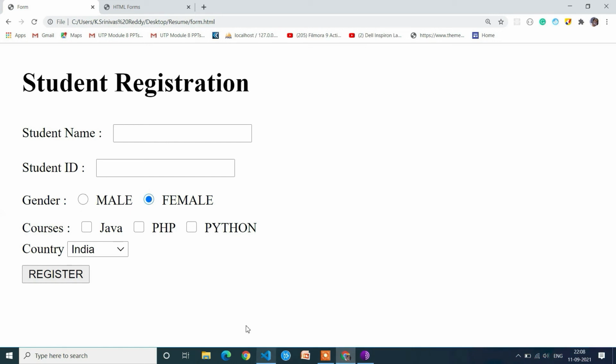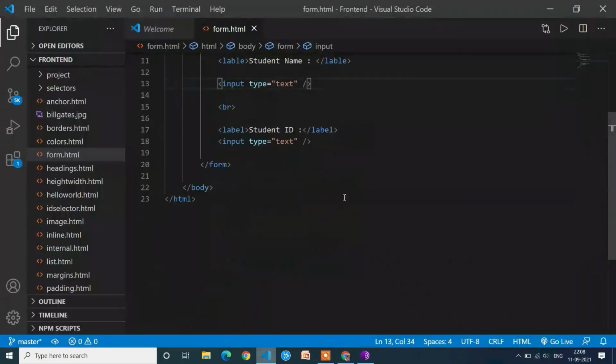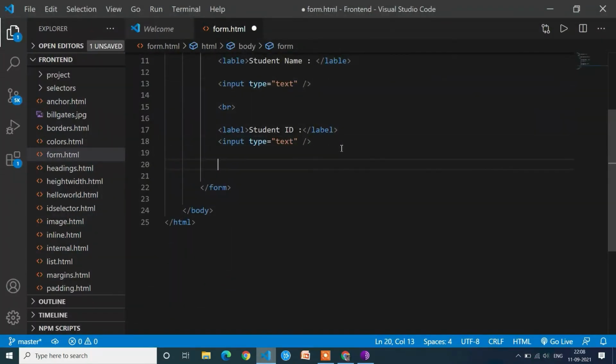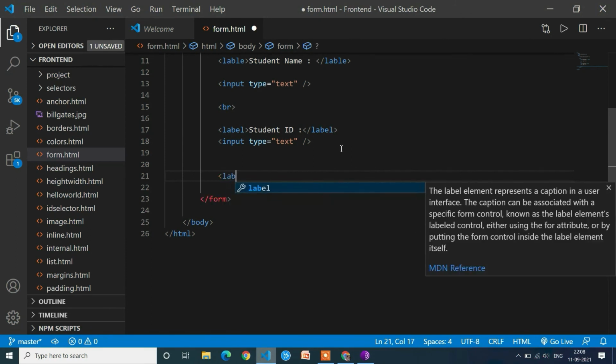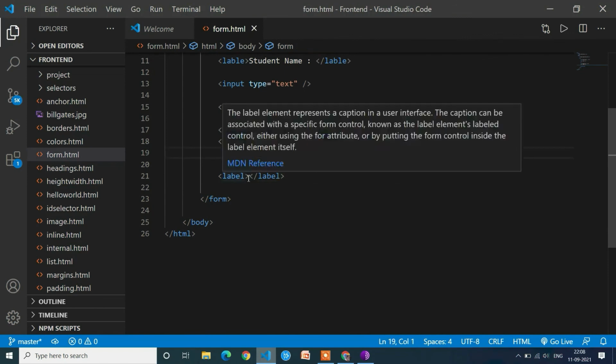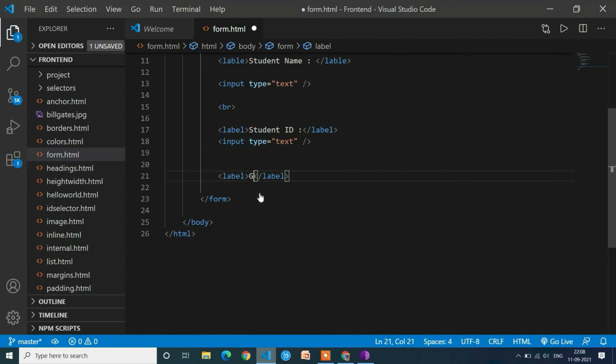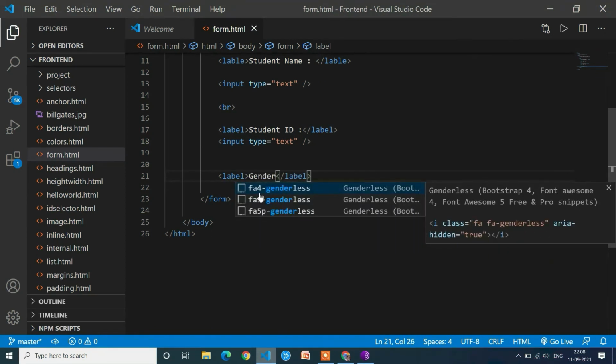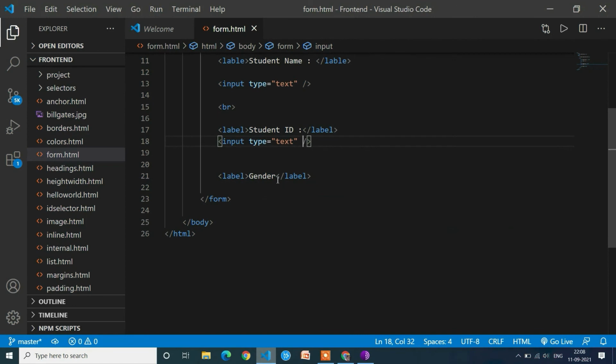First I will create the label for the gender. For every input field we have to create a label, because we have to tell the user what type of data it is. So I will create the less than symbol, label, slash, greater than symbol. Sorry, this is not the label syntax. So this is the label syntax. Now in this label we have to write the input field name, gender. Control S. For better understanding I will use the colon.